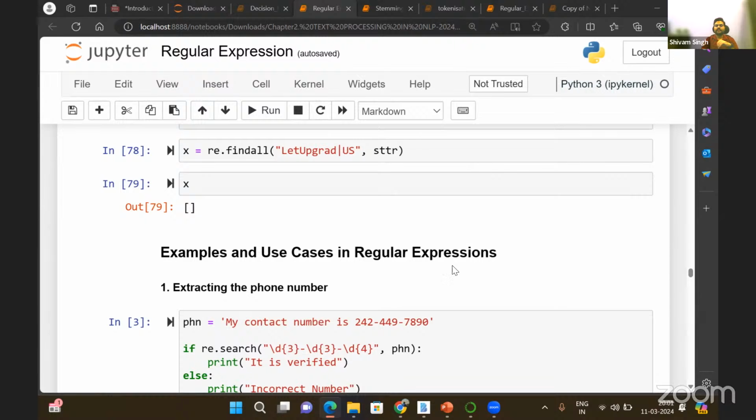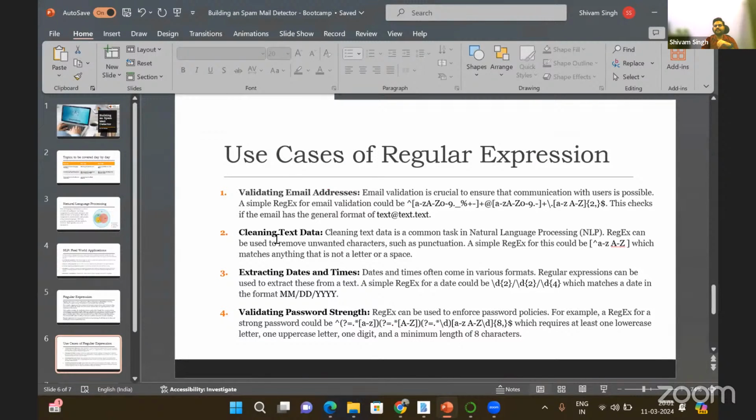The second thing is cleaning the text data. When I talk about text data, that text data should only contain the textual information. It should only contain the words. It should only contain the alphabet.